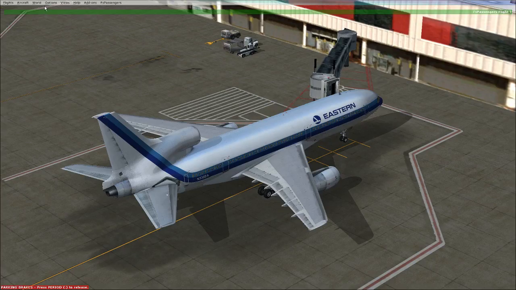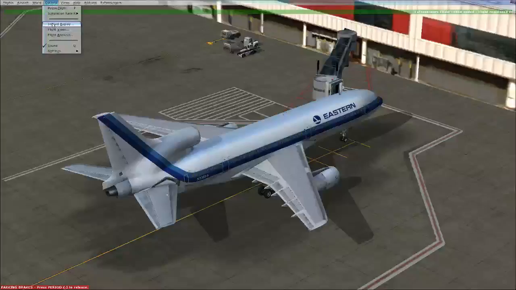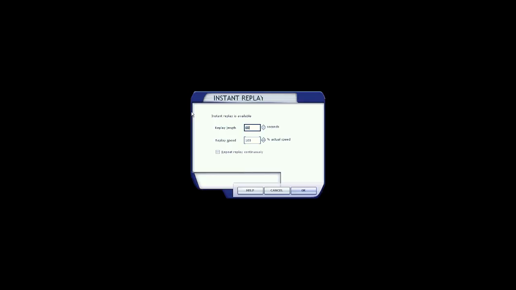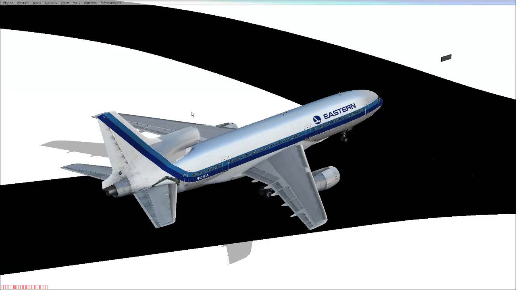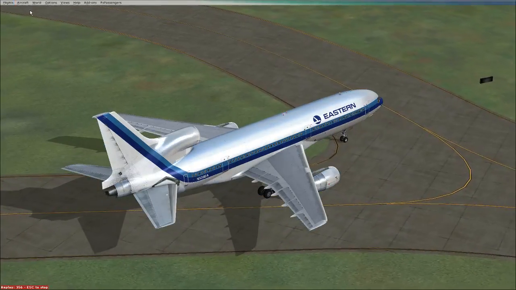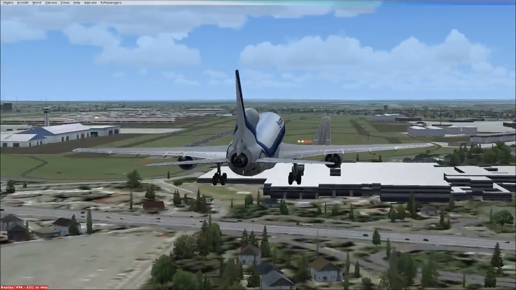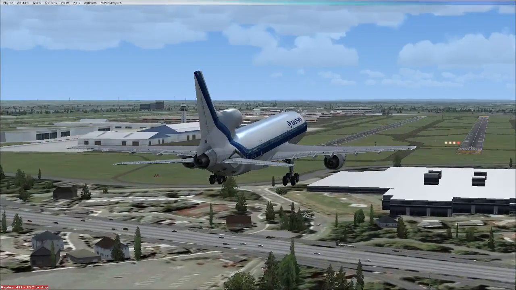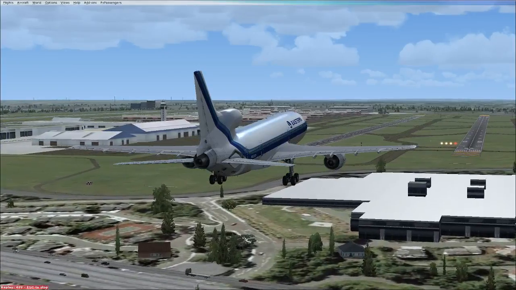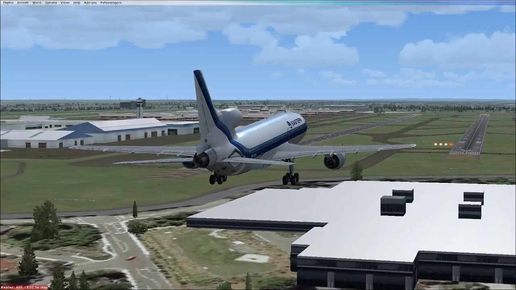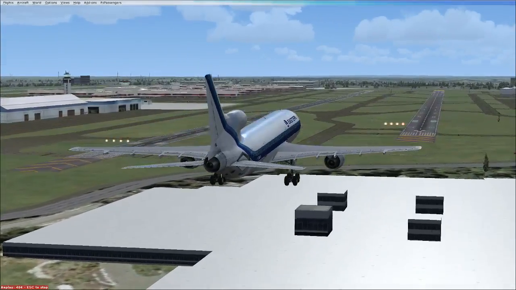I'm going to go ahead and record this one. And we will go to instant replay. I think it was about 4 minutes, so 360 seconds. See where that puts us. Not far enough back. So 500 seconds. View it coming in.